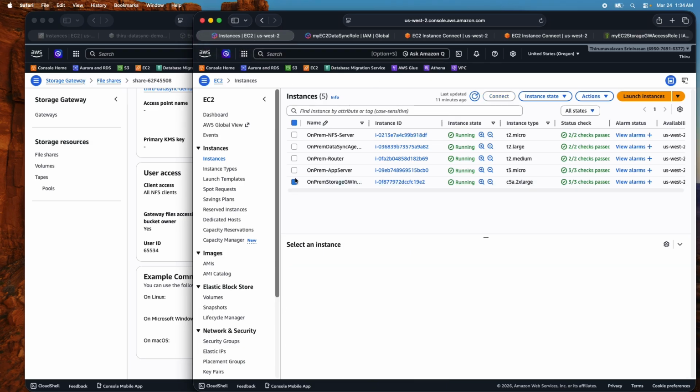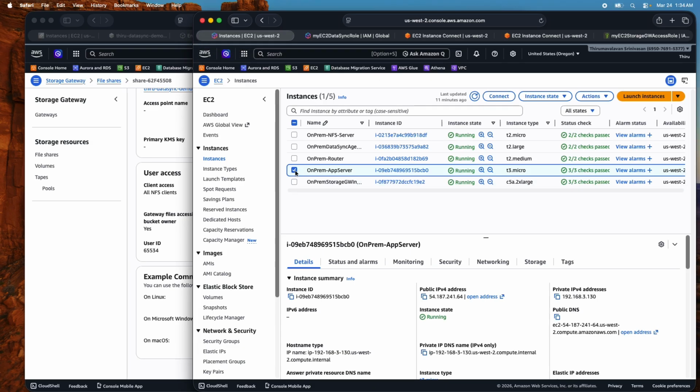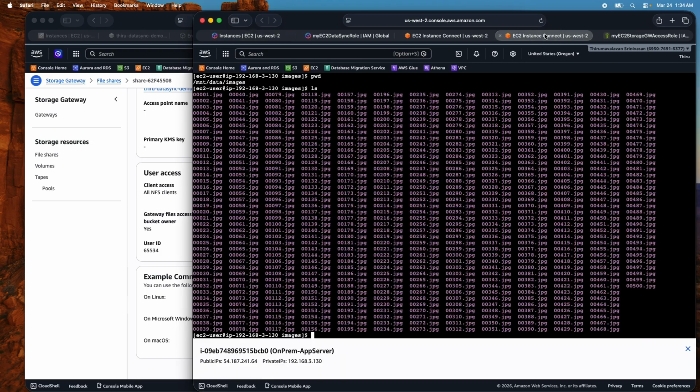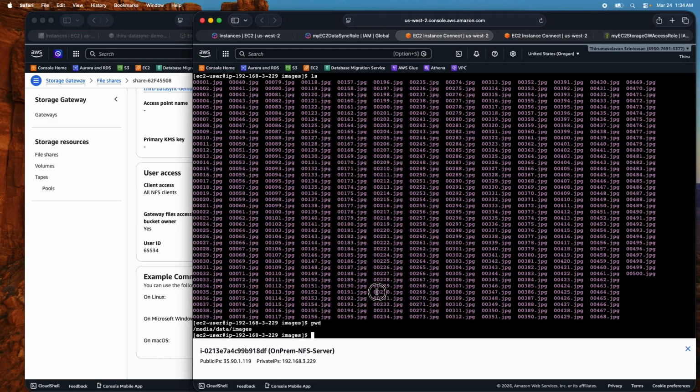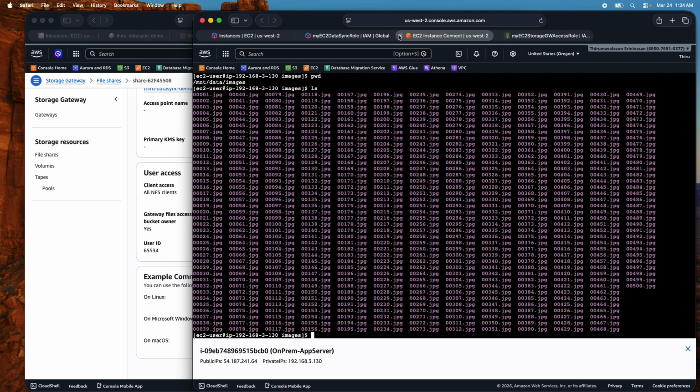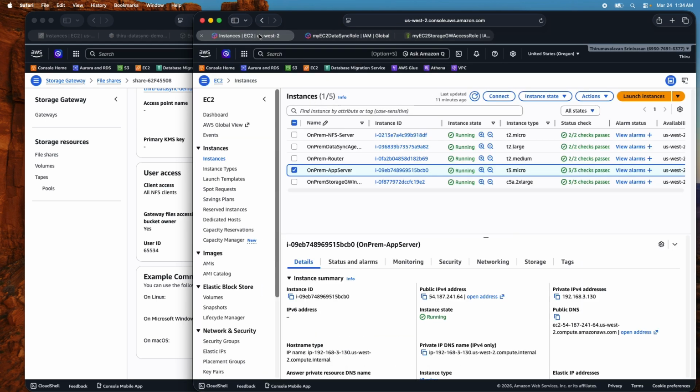So we can see example commands to mount this file share. If you want to use it on a Linux system, you can use this command. On Windows, you can use this one, or on Mac OS, you can use this one. Let me go ahead and mount this one. Let me copy this command for the Linux system.